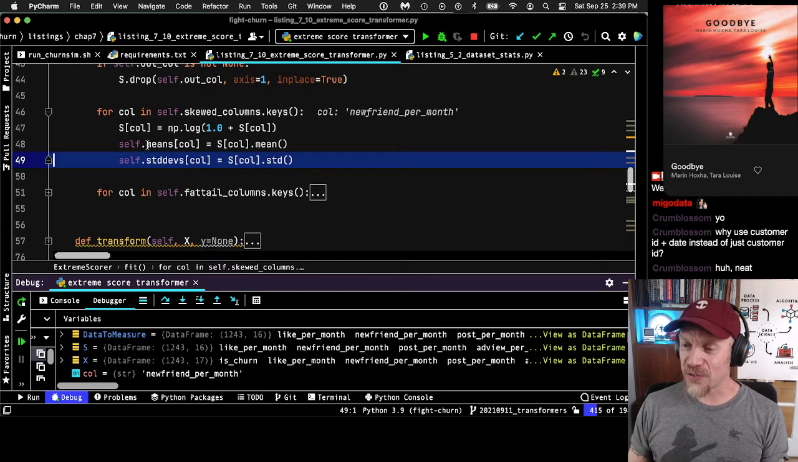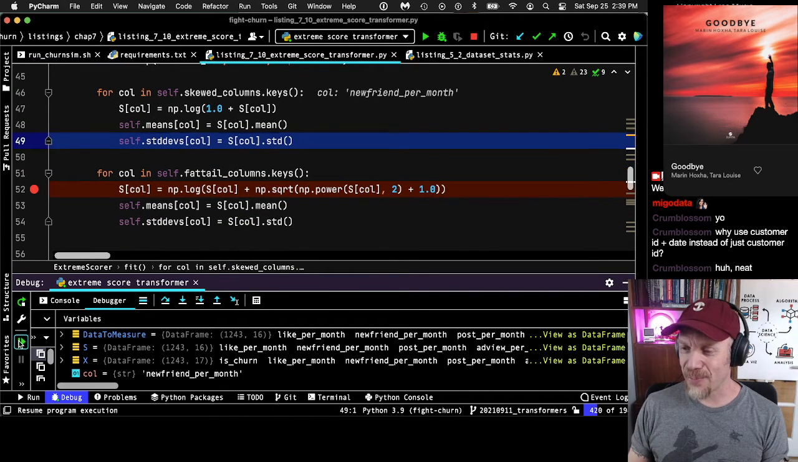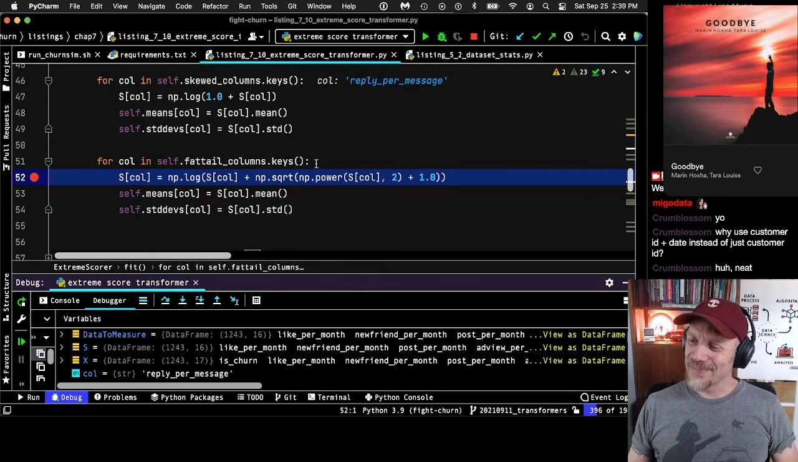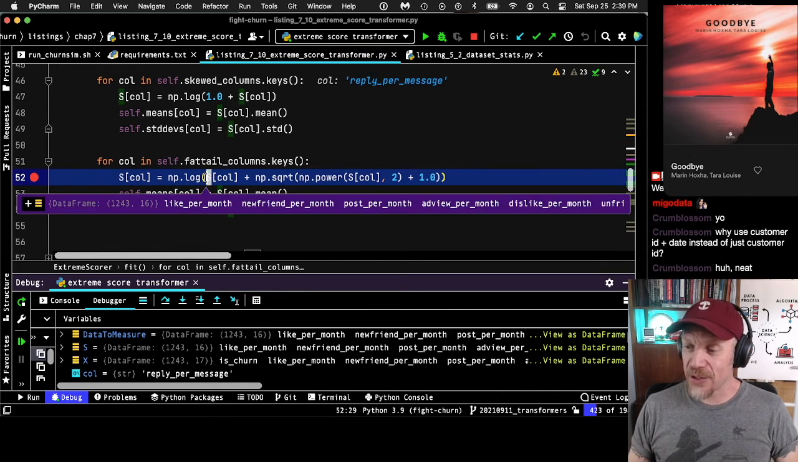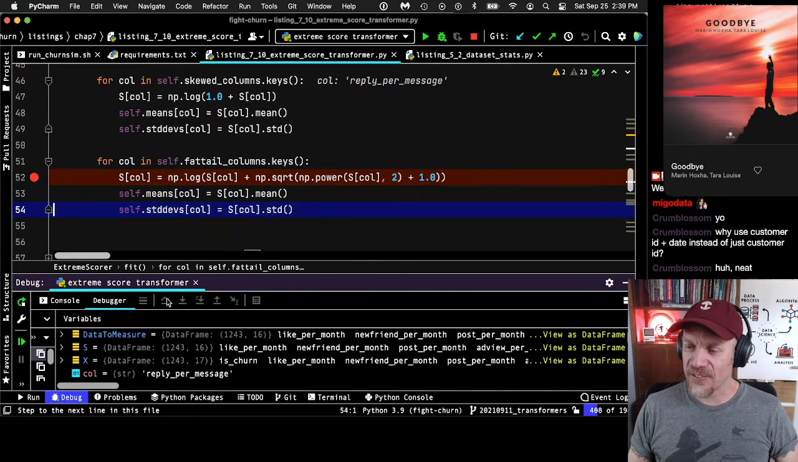But so you do this for all of the skewed columns, and that's why I have a breakpoint here to get out of that loop. I already had that set. So then I do the extreme data transformation, which is that hyperbolic thing, which is the value plus the square root of the value squared, that whole thing. And then I retake those means here.